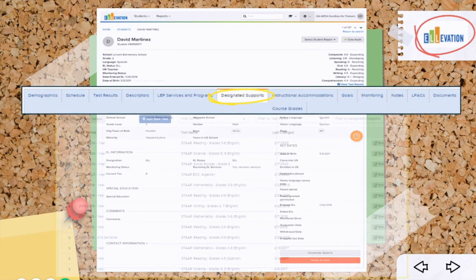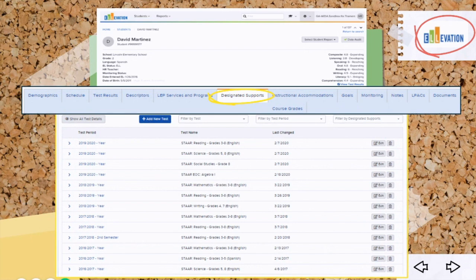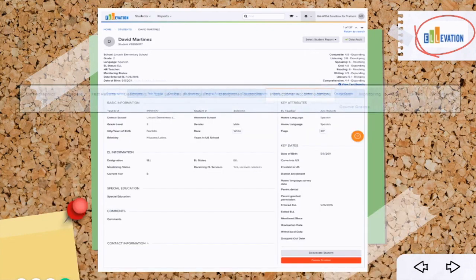The next tab is designated supports. Here you will find the designated supports that have been given to your English learner for other assessments that the student has taken. By clicking on the year of the designated support, you will also see what designated supports have been given to your student to take that specific assessment. Please monitor this so that you know what that student needs for ongoing assessments throughout the school year, as well as what recommendations you will need to make for the end of the year assessments.